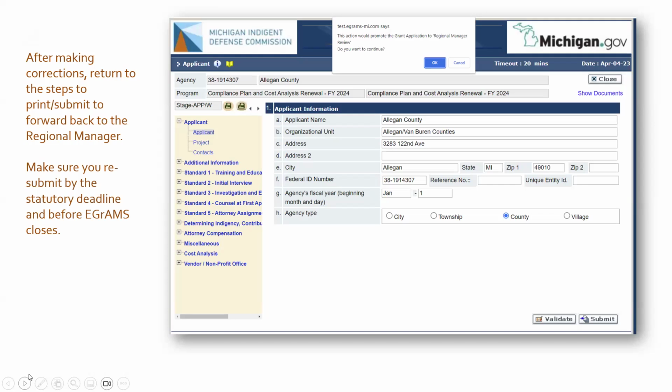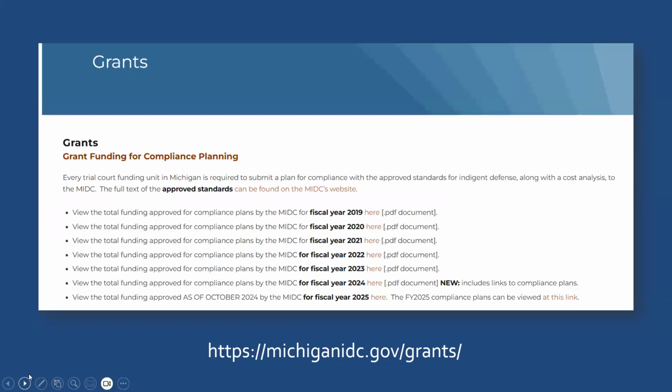And then, when you're done, you would go back and use the same steps after you complete everything. And again, if you changed any of the money, in the cost allocation, you definitely want to make sure that you validate and correct any errors that might happen. And you go back through and, under the grant application, print submit. Again, you're going to hit submit. You have to submit it to send it back to the regional managers. And again, you can print at any time.